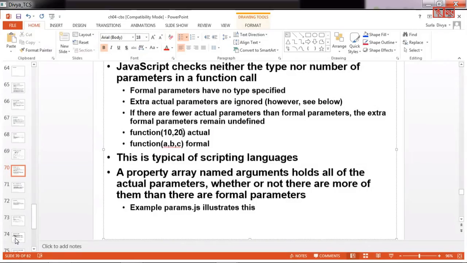For example, if I have 10, 20, 30 and 40, now I am passing these values to these formal parameters. In that case, the extra value 40 will be ignored, as we have only 3 formal parameters and we are performing actions on top of them. In another case, if there are fewer actual parameters, I have only 10 and 20, and the extra formal parameter like C is an extra formal parameter, right? In this case, C will be undefined. So these are the two things.